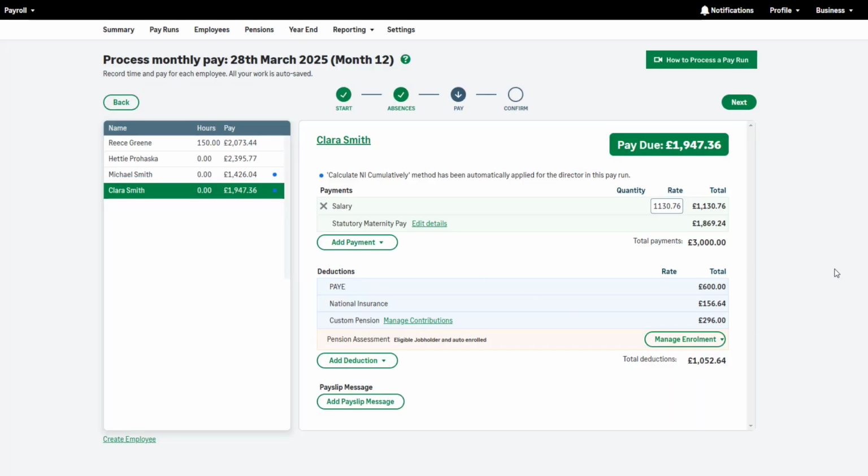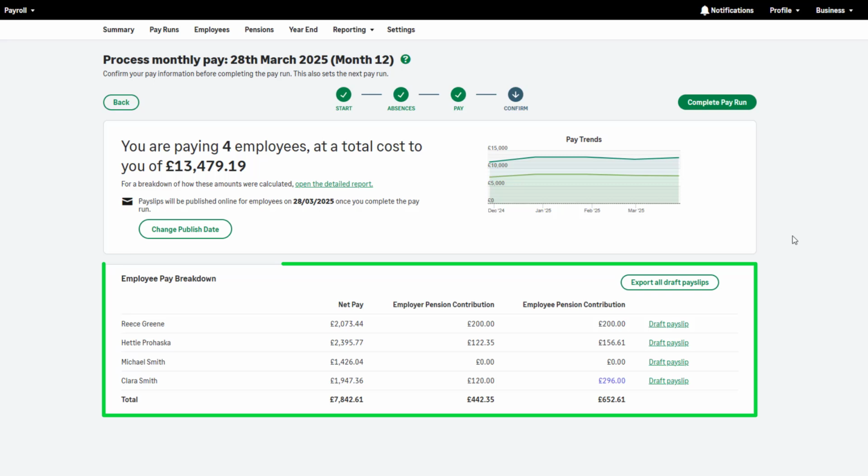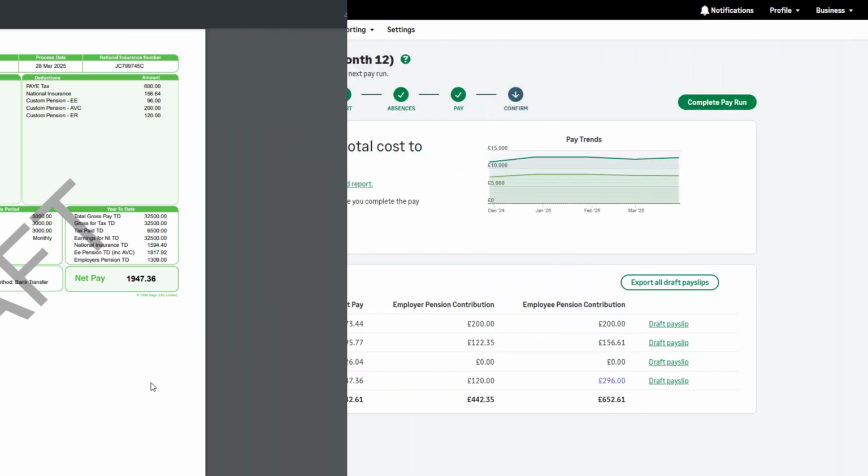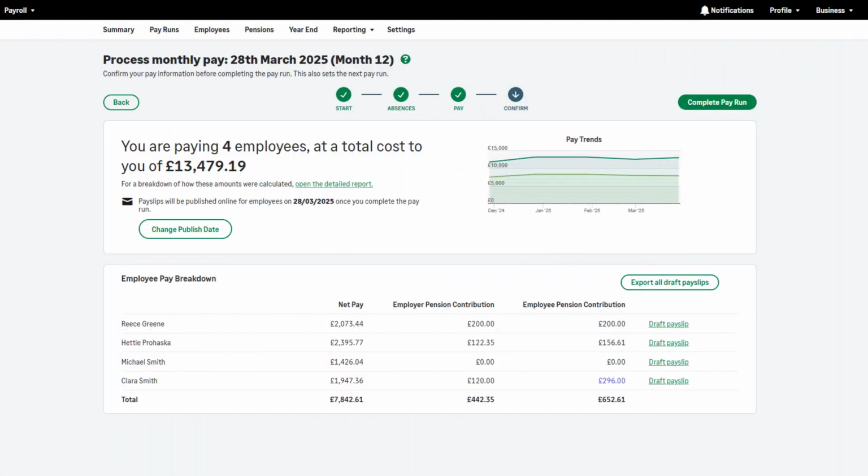To move on to the next step of the pay run, click Next. To view the maternity leave on a draft payslip, select the relevant one from the list here. To view the information on the detailed report, click here.